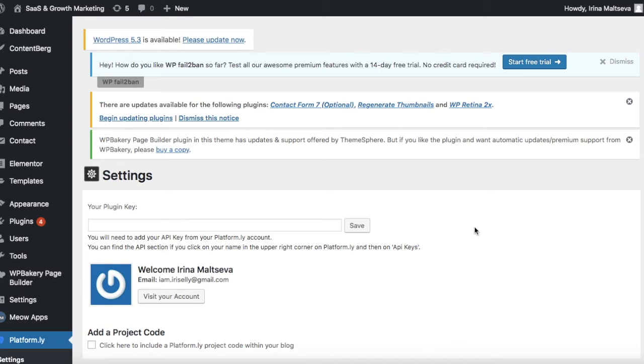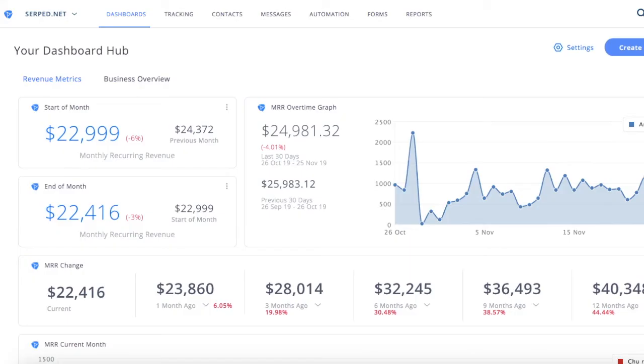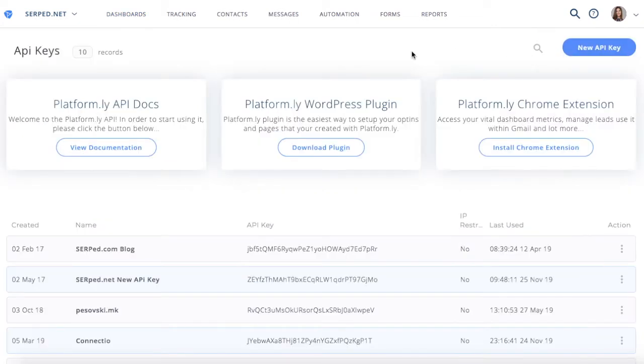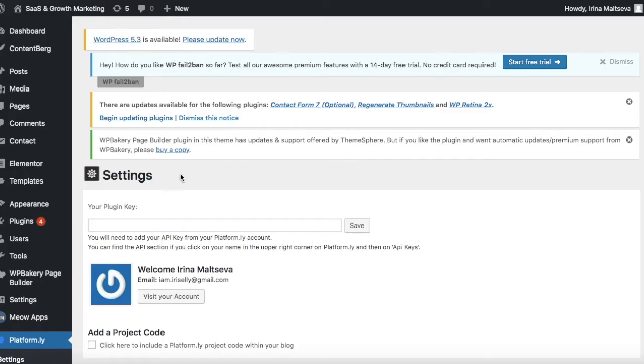The next step you should do is to enter an API key, which can be found inside the Platformly members area. Here, in the API docs and key sections, you can find it. Then choose one of the API keys from the existing projects and simply add it here and click Save.